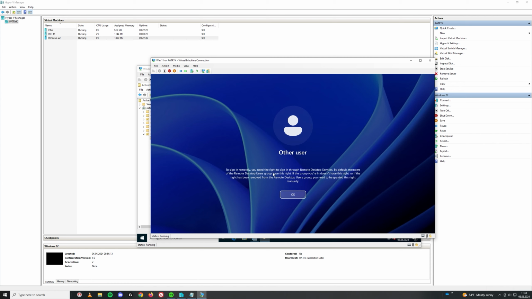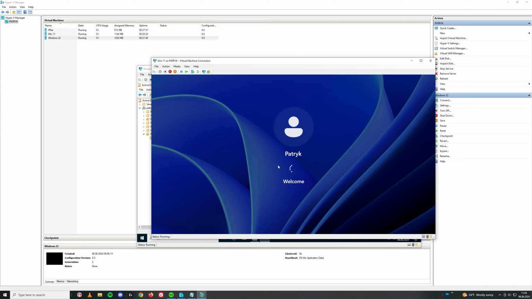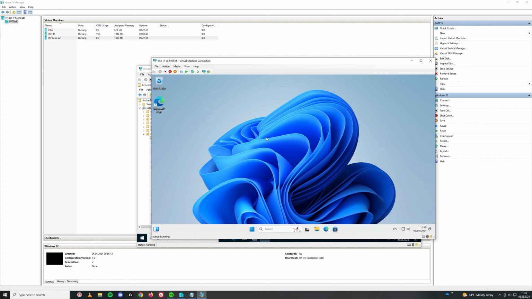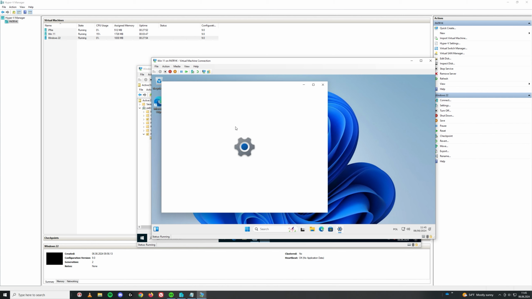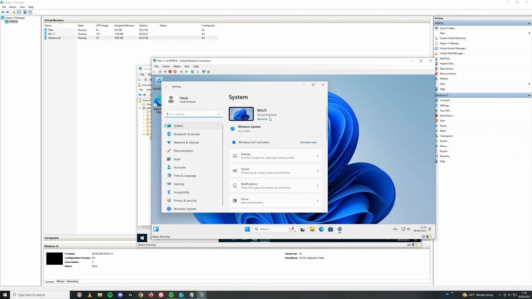To sign in remotely, you need to... oh yeah, I forgot one thing to show you. You need to allow the domain users to log on remotely. I forgot to show you that. You just go to the settings. I think it was in settings on Windows 11.